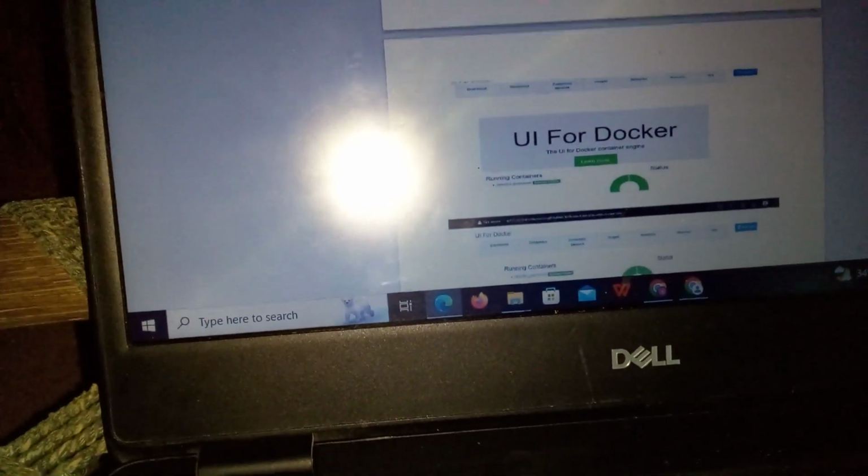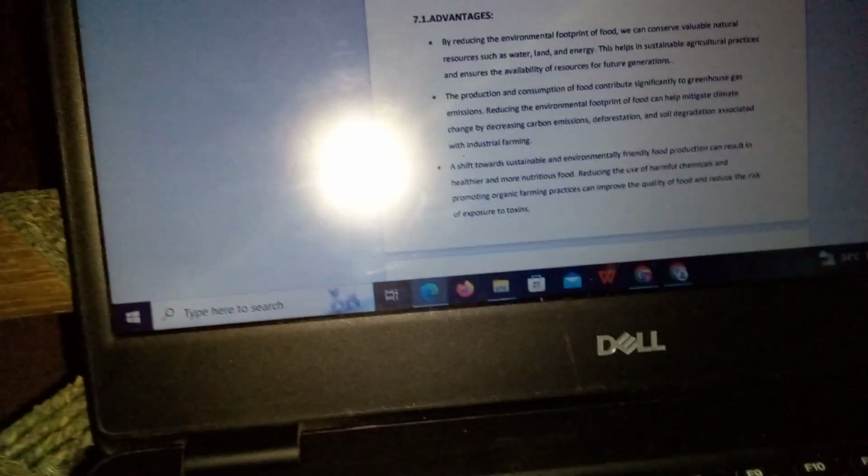This is a UI for Docker. We get an output from that project. We paste it here.